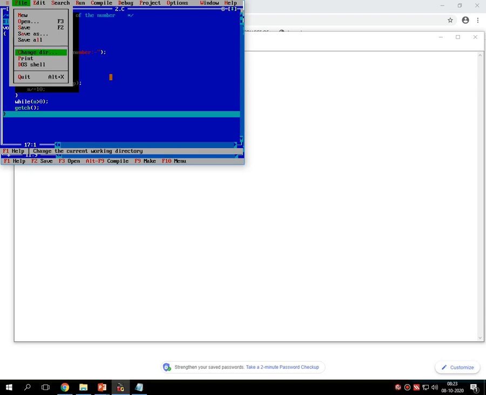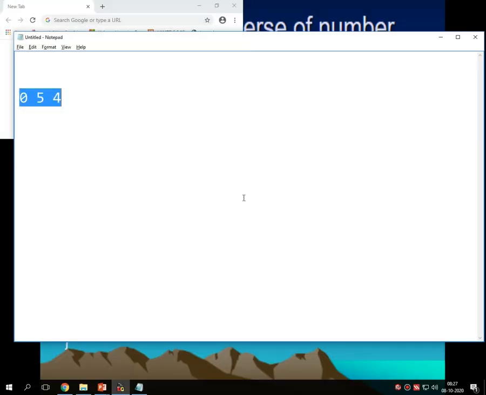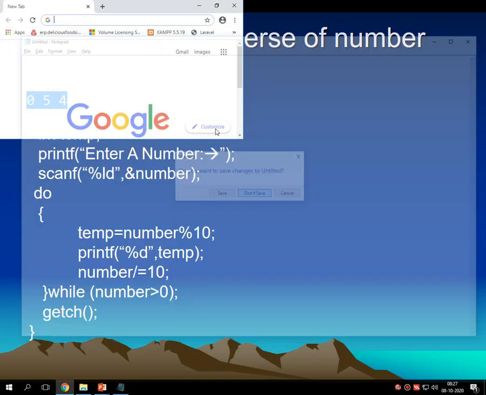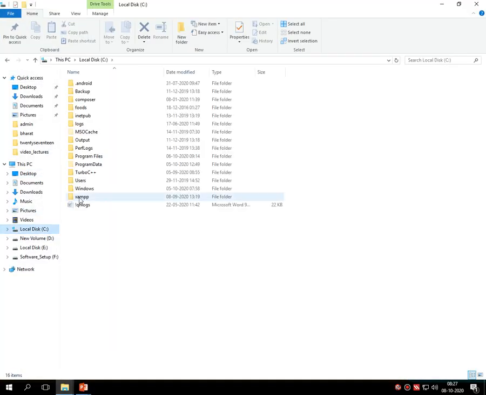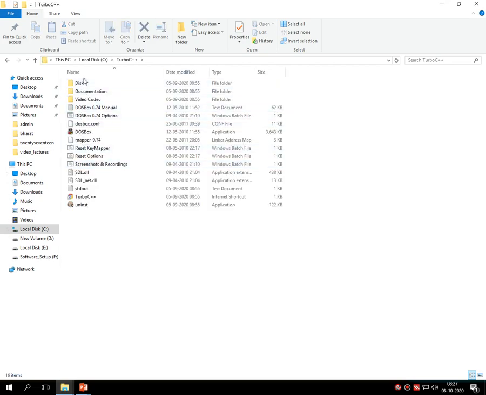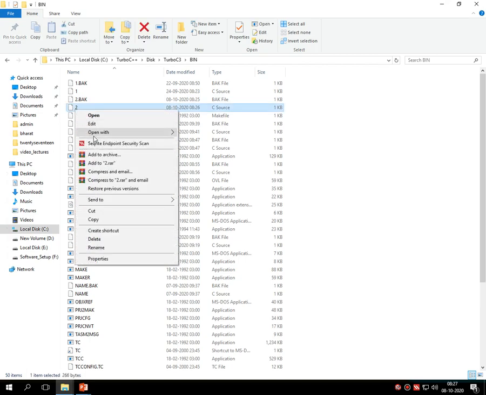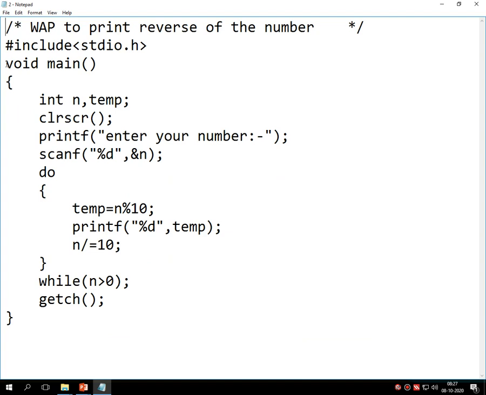Now let's see this particular program over the notepad for better visibility. This program is very important from the university point of view. Let me go inside C drive, Turbo C, disk, bin and 2.c. Let me open this code. This is the code. Here, say for example, I have entered 185.